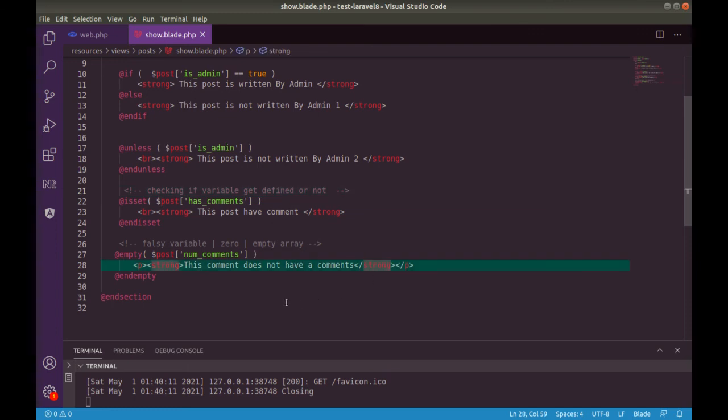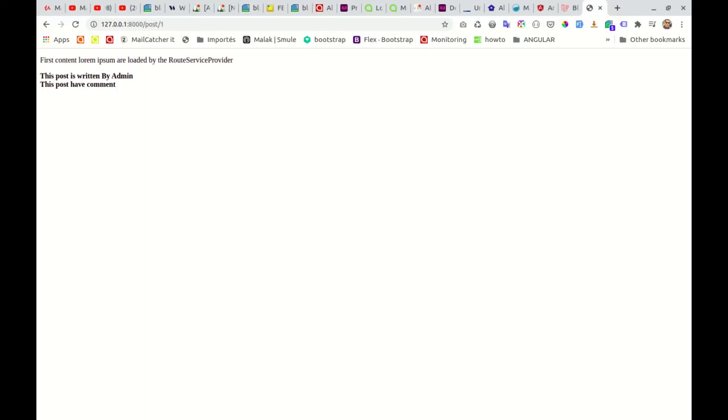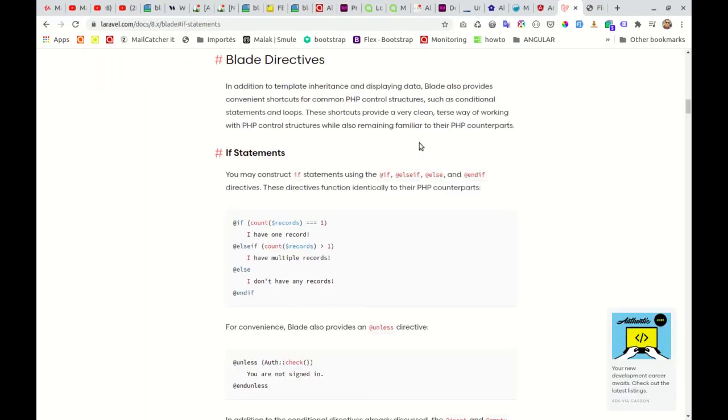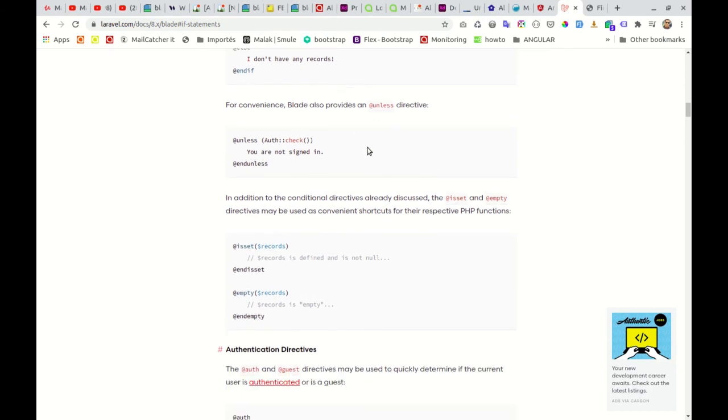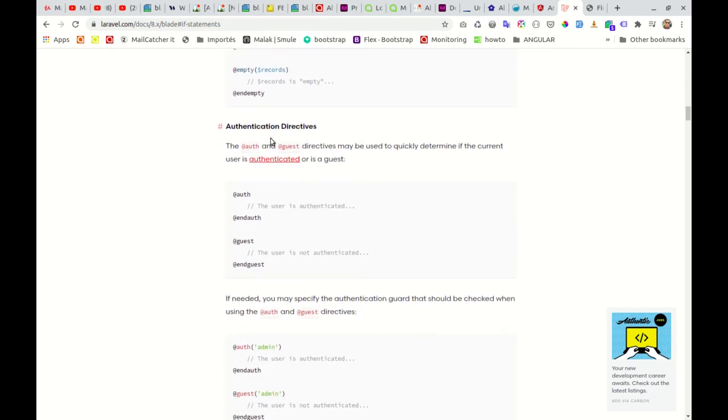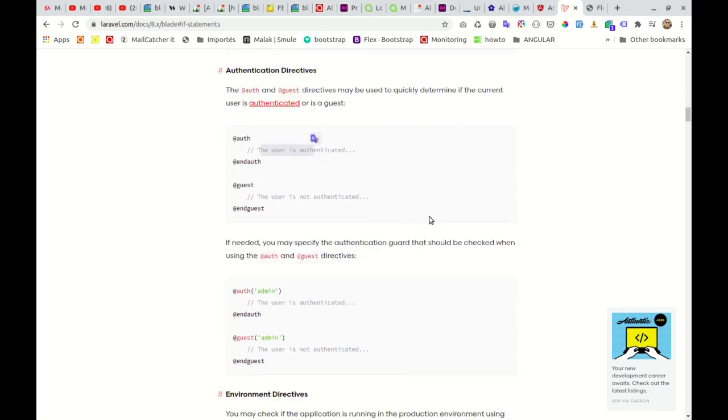Okay, so we saw today how to write conditional rendering in our Blade template. If you want more information about directives in templates, here we saw the if, but there are many of them. For authentication, there are directives for when the user is authenticated and when the user is not authenticated.